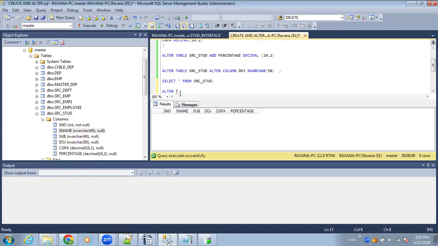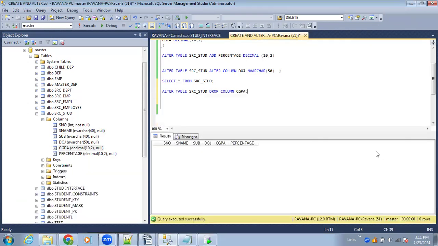Now I'm just going to delete only one particular column in the table. CGPI, I just wanted to delete. Then what is the command for it? ALTER TABLE table name, then it is not add, it is DROP COLUMN column name. That's it. Any column you want to drop, you will have to give it like this. Clear?